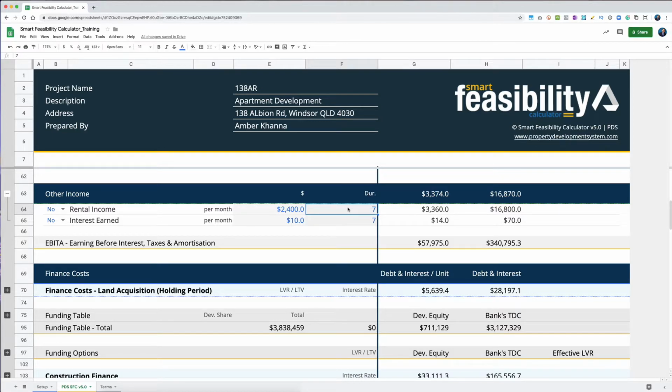So let's say in here, I'm going to make about $2,400 rent per month, and it will go on for, let's say, 8 months or something. And I might earn $10 a month or something in interest. So I'll allow 8 months for that during that time.